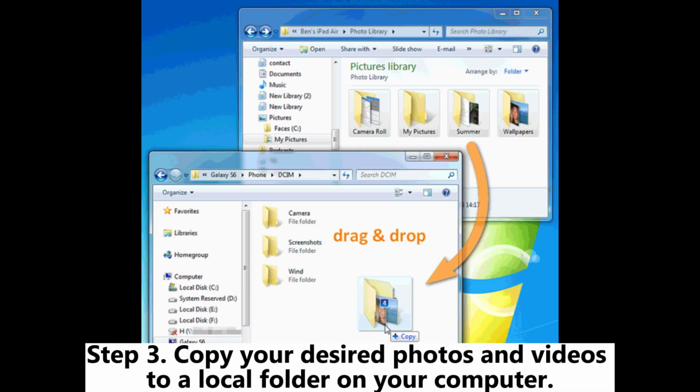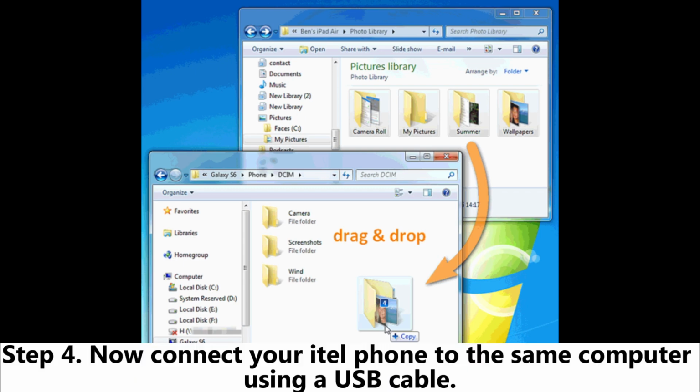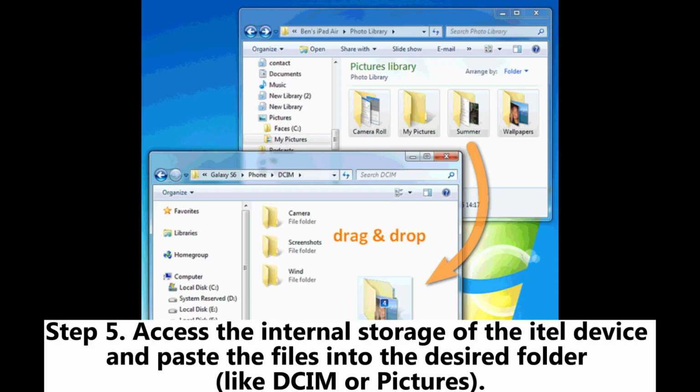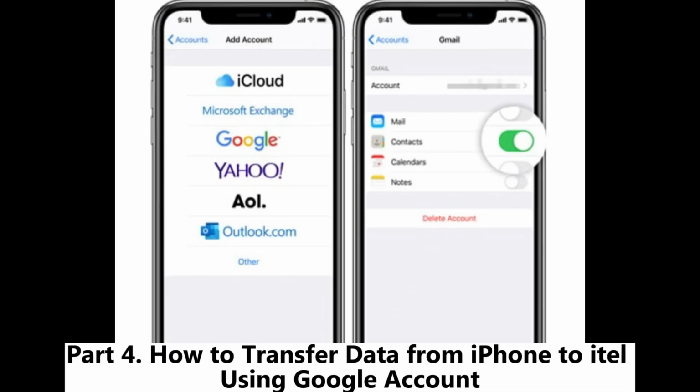Step 3. Copy your desired photos and videos to a local folder on your computer. Step 4. Now connect your itel phone to the same computer using a USB cable. Step 5. Access the internal storage of the itel device and paste the files into the desired folder like DCIM or Pictures.